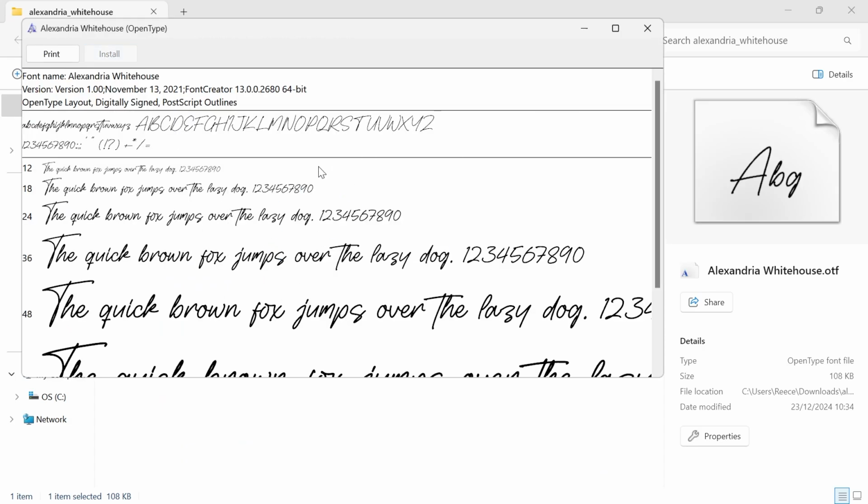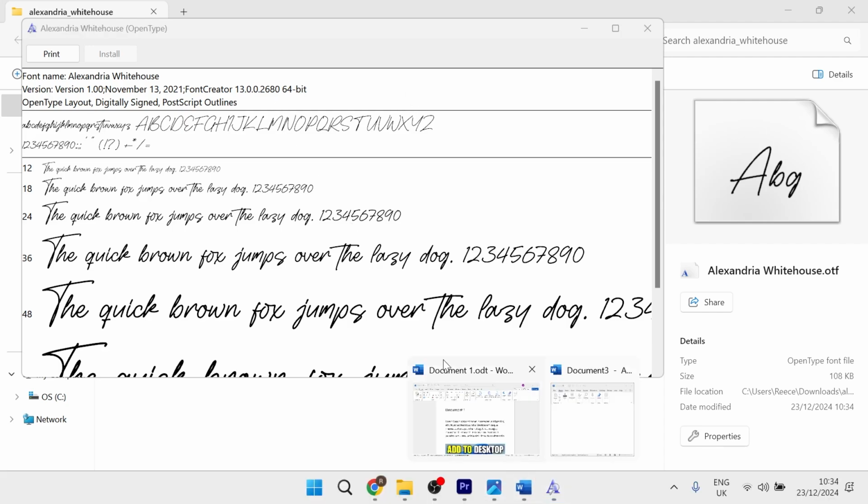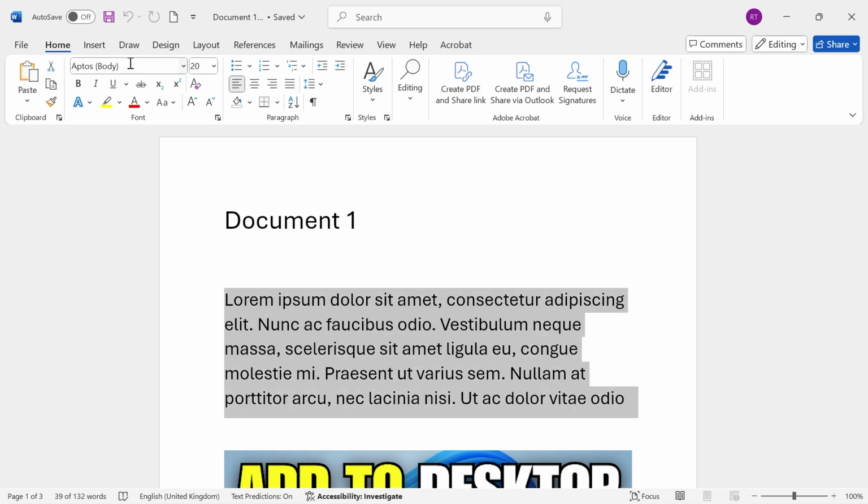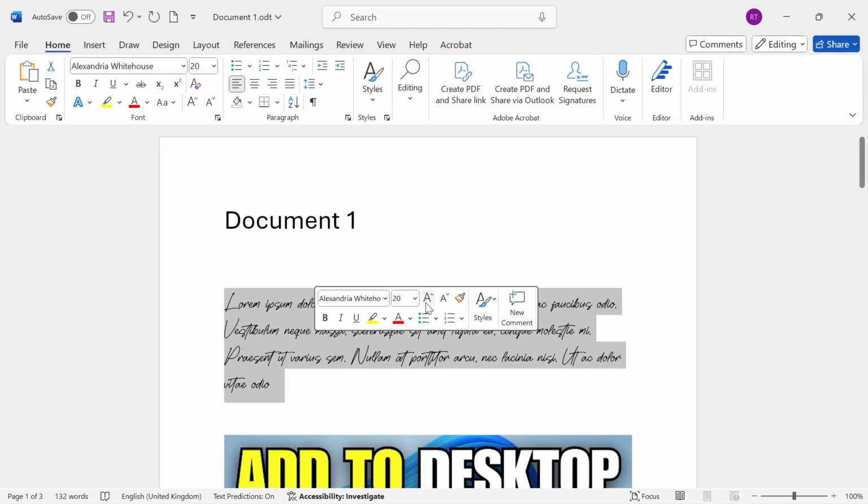So wait a few seconds while that installs to your PC, and then you can head back over to Microsoft Word. So now the font's going to be ready to use. So all we need to do is select some text and come over to the font selection. And we're just going to search for that font that we just downloaded, which in my case was Alexandria Whitehouse, and press enter. And as you can see, we now have our new custom font in Microsoft Word.